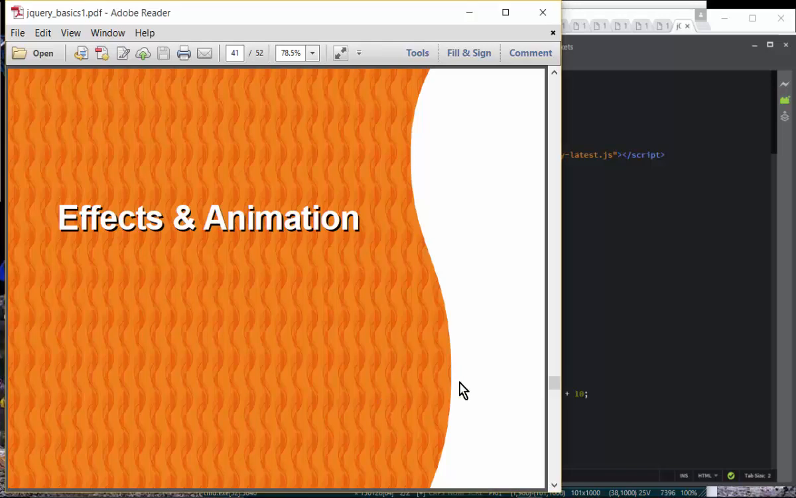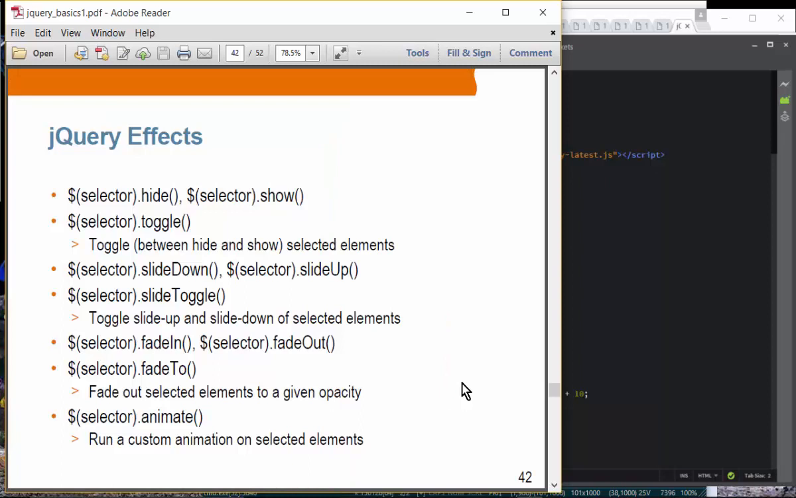So let's continue with effects and animation. jQuery provides pretty comprehensive effects and animation features. These are a subset of jQuery effects. You can hide and show, and as you can see, pretty much all these methods you can just use with this selector notation. So all elements that are selected through this selection will be hidden and will be shown.